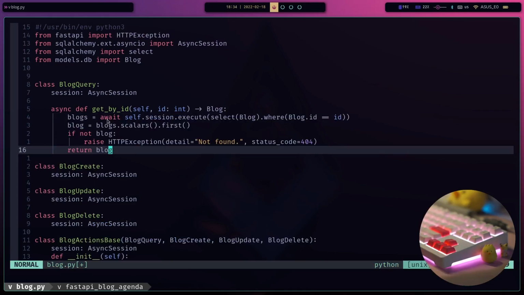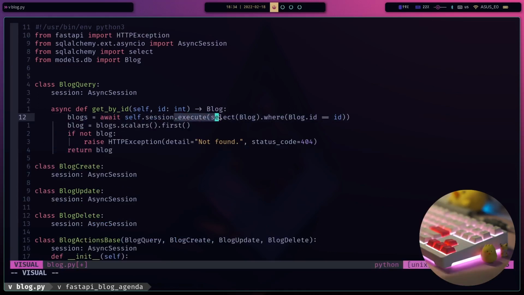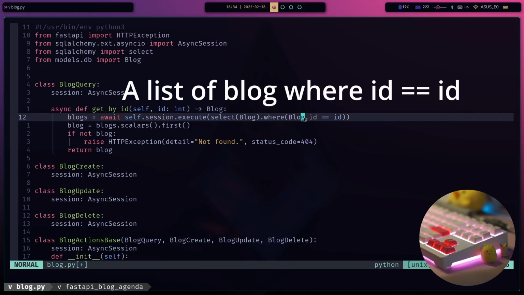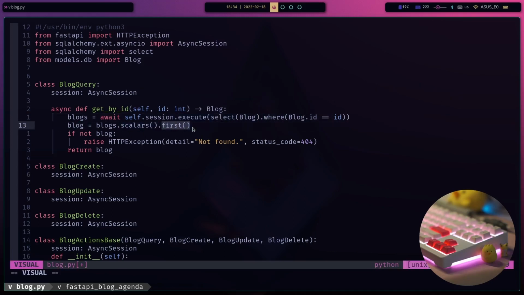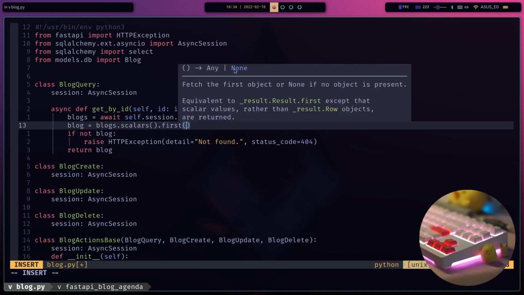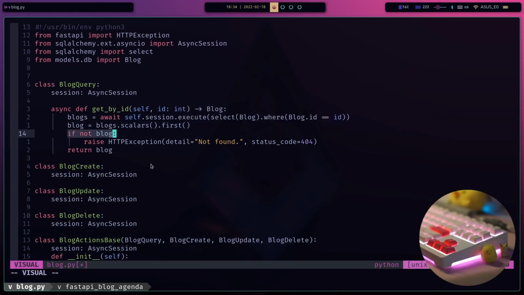So yeah, what's going on here is that this execute function is going to return a list of blogs. Because this is async, we need to use this function here. And we're going to grab the first one. And this first is going to either return any or none. And then if it's not blog, we're going to raise the HTTP exception. And if there is a blog, it's going to return the blog.